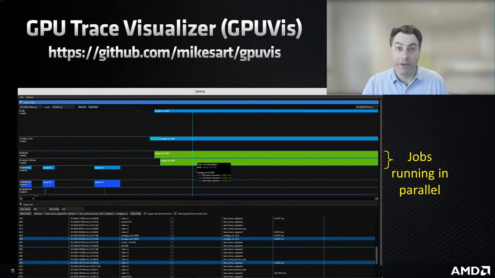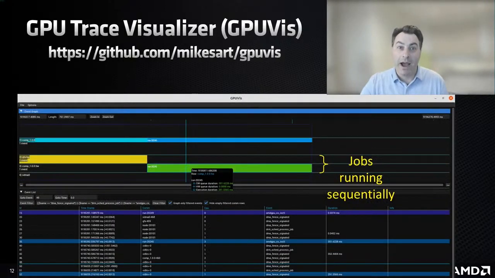Here's an example of GPUViz. You can see that the work on graphics and compute are actually running in parallel here. However, the jobs were supposed to run in sequence due to dependency. The compute jobs needed to wait for the result of the graphics, and the application needed to wait for that compute job to finish. After a bug being fixed in the application, you can see the jobs are running sequentially.